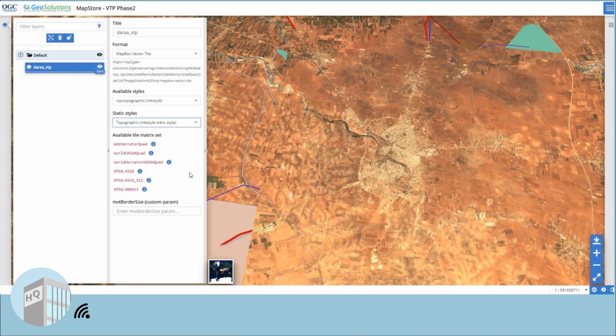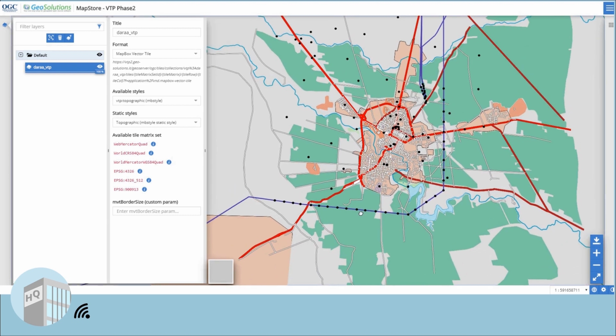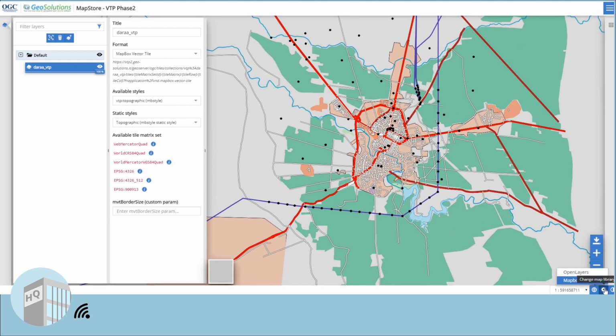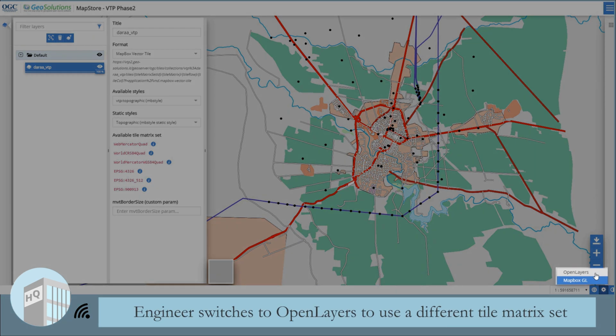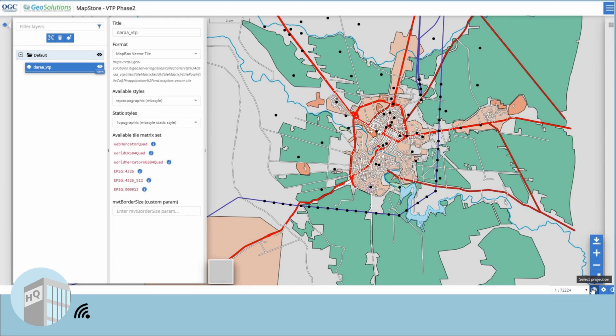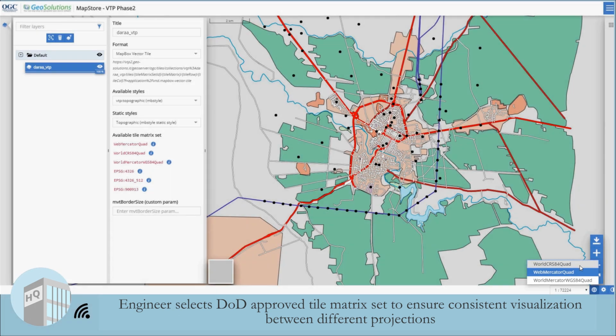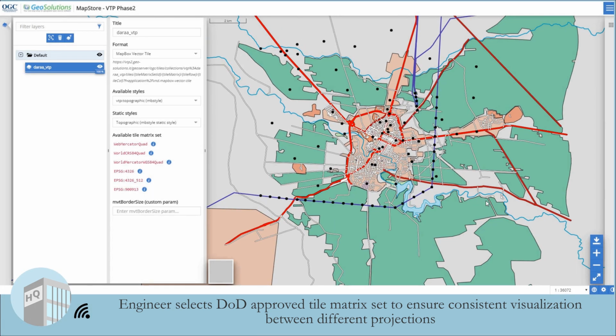The engineer goes back and applies the topographic style, which is using Mapbox GL, and switches to OpenLayers to use a different tile matrix set. Then the engineer selects a DoD approved tiles matrix set to ensure consistent visualization between different projections.